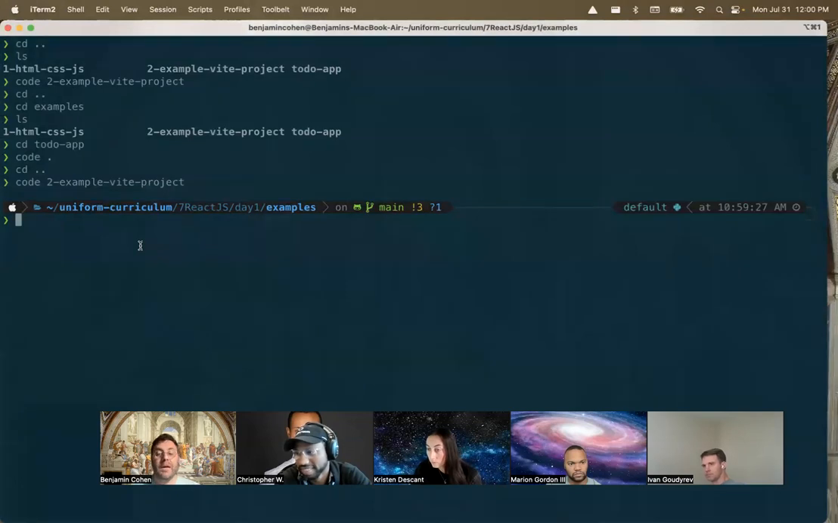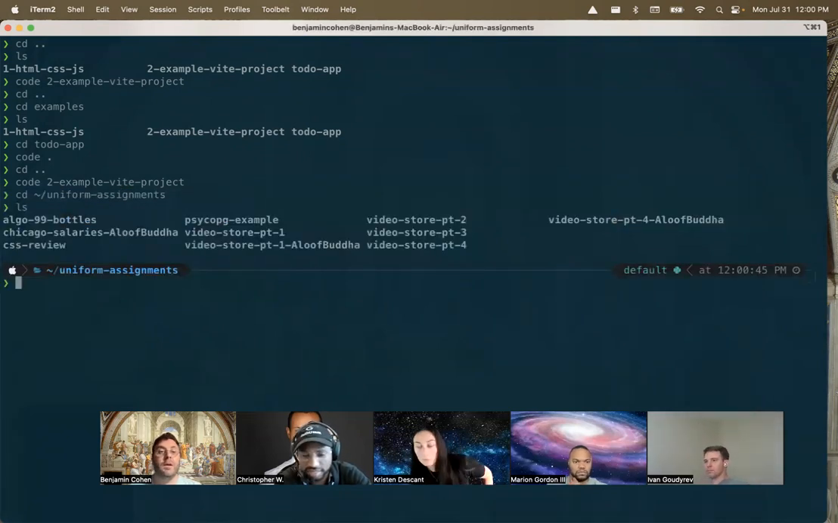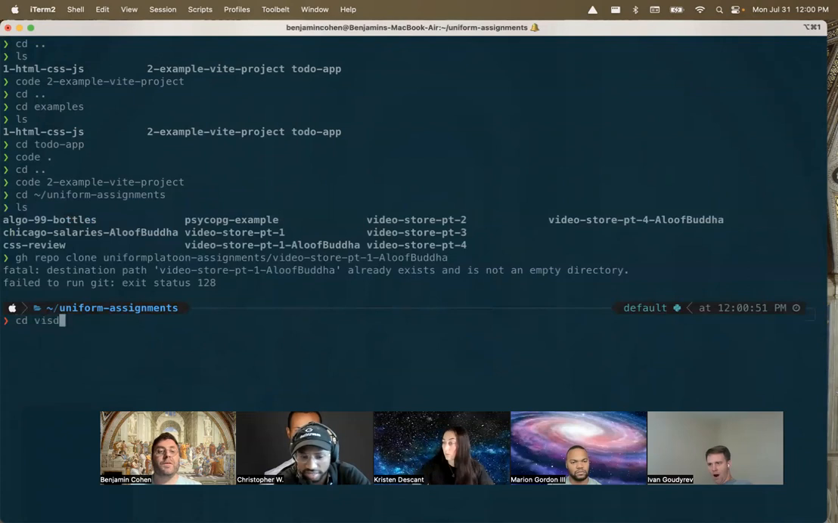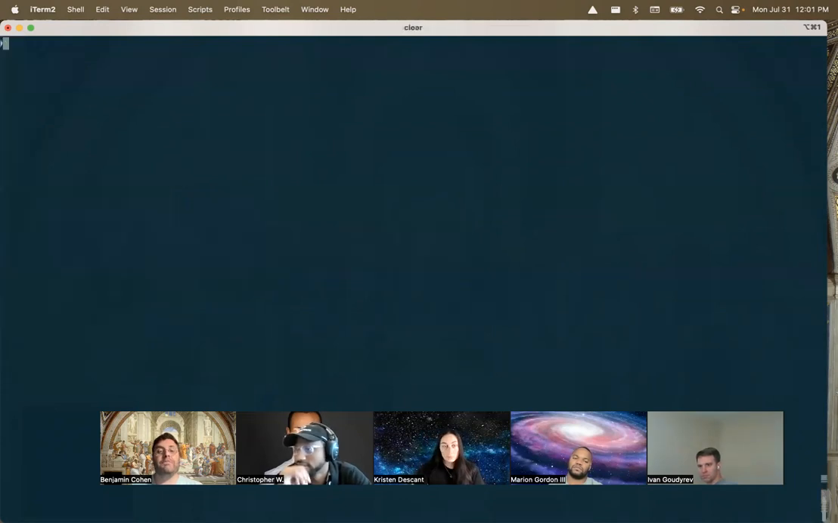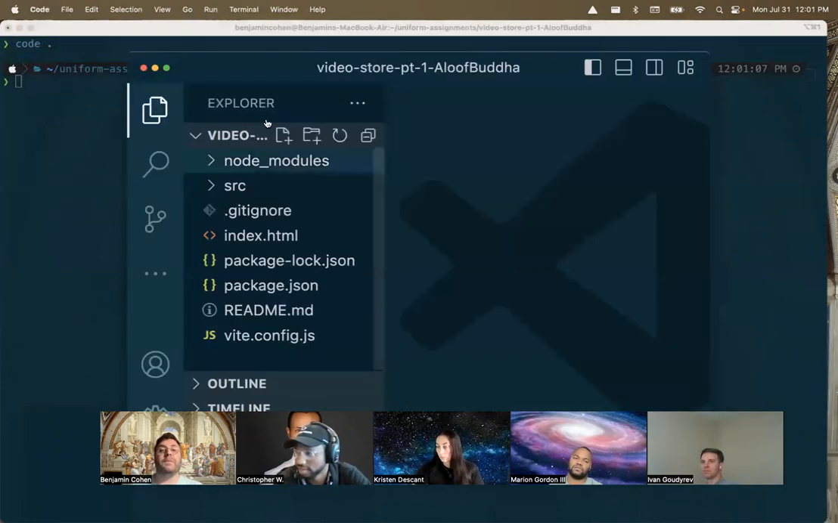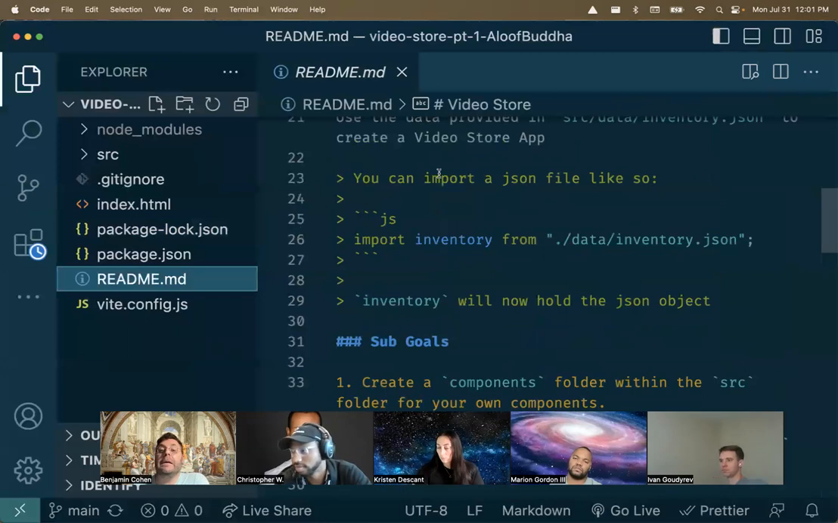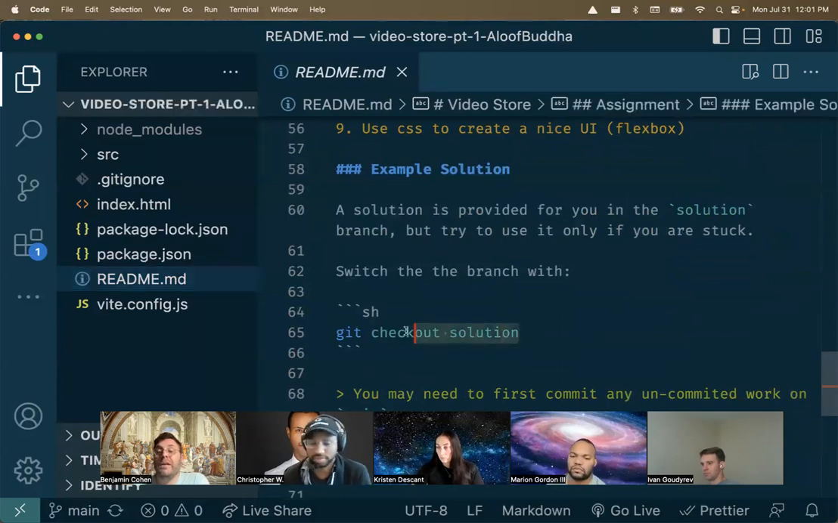So I'm going to come back here and go into my assignments folder, so I have a good place to put it. And I'm going to clone that. I'll go into video-store-part-1 dash your name. And this is only because of my setup, but you want to be on the main branch initially. And this is all explained in here. So the README will explain what we want you to do, how to install, how to run, some sub steps you might want to accomplish. But we also did give you the solution branch.